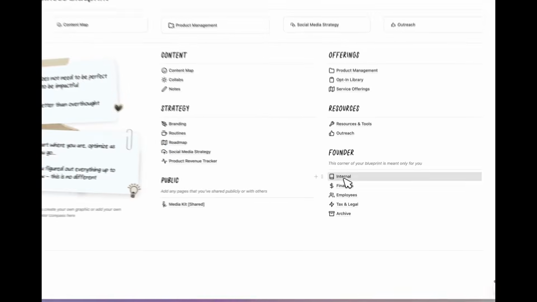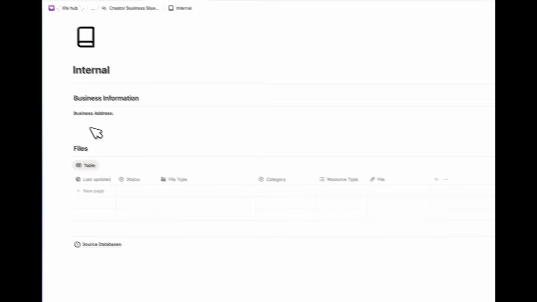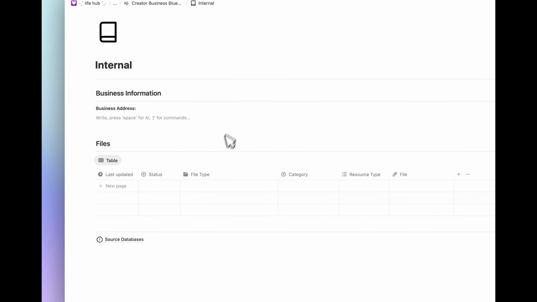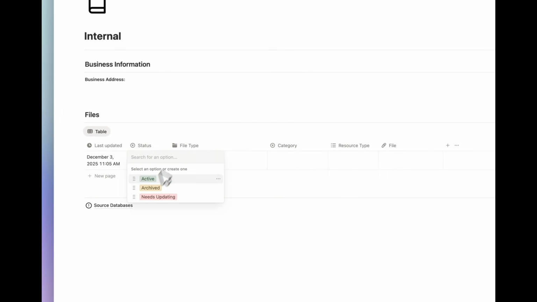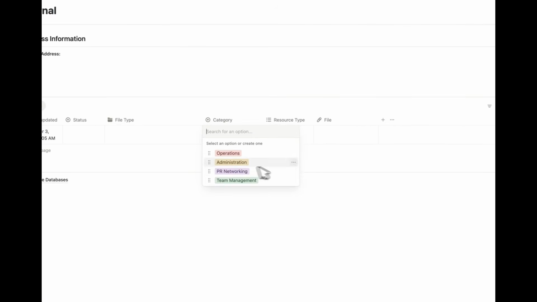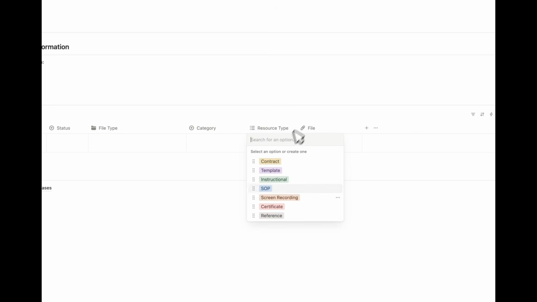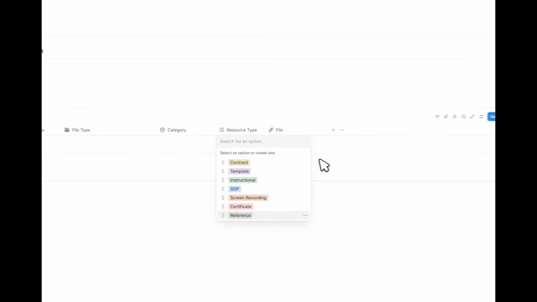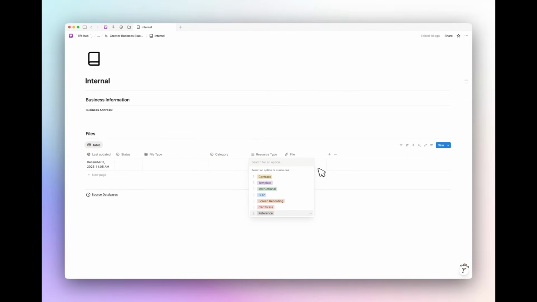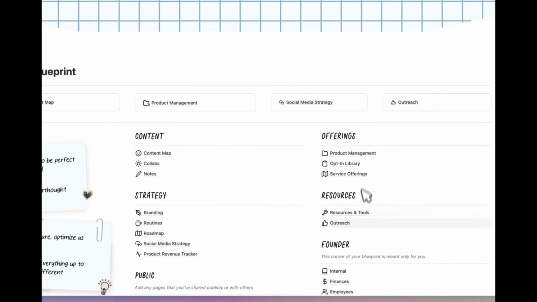So let's hop into internal. This is where you can put basic information about your business and any files that you need for your business, as well as the status: active, archive, needs updating, what the file is and what category that is, operations, admin, PR networking, team management, all of that, and then what the resource is, whether it's a contract, template, an instructional, reference, things like that, and then the actual link to the file if you need to. So that's just all internal stuff.